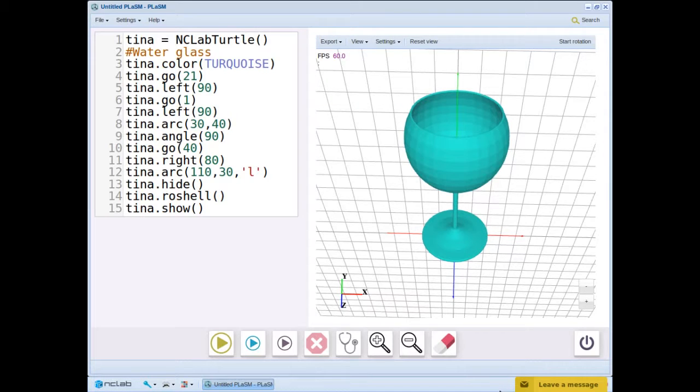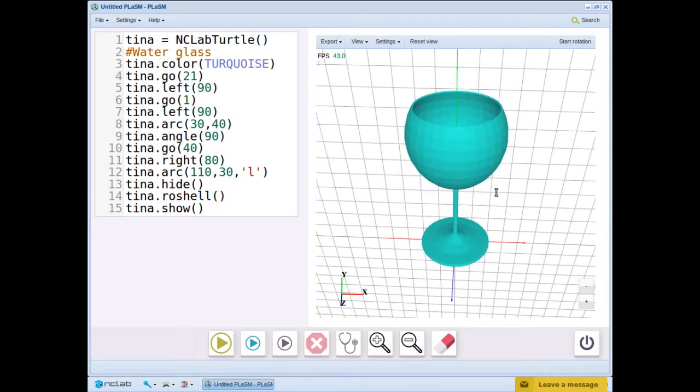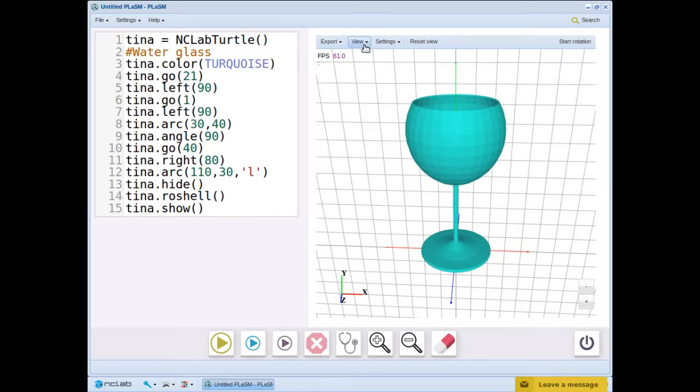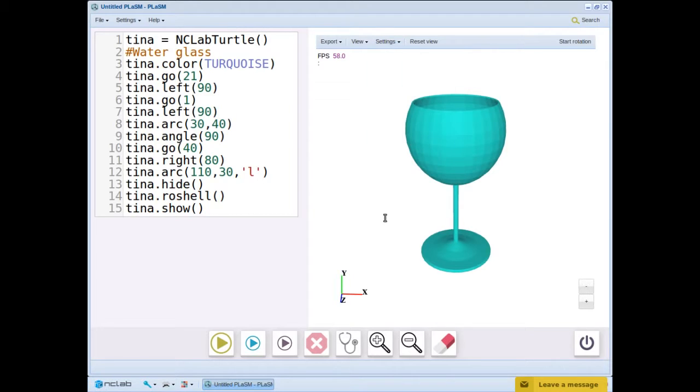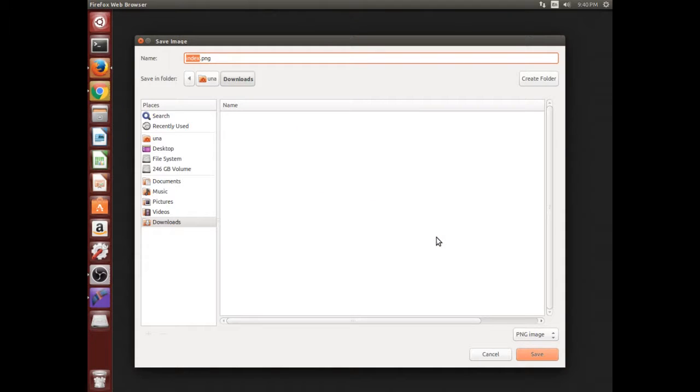Let's review the image format. This takes a picture of your viewer, so make sure your object is positioned the way you want it before saving the file to image. If you don't want the grid and axes to show, you can uncheck the boxes in the Settings menu. The image screen will pop up. Right-click on the image screen to save it as a .png file, which can be used in documents and artwork.